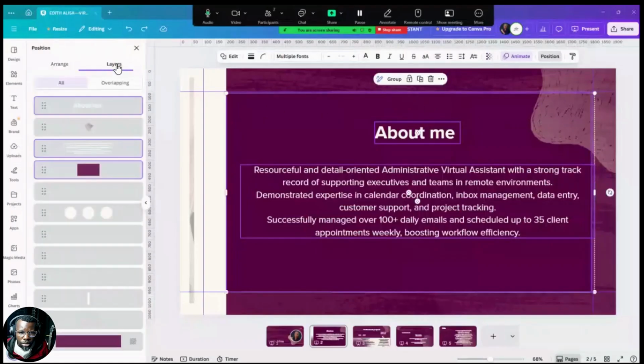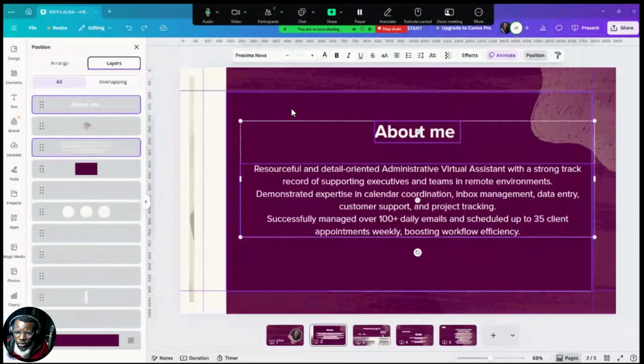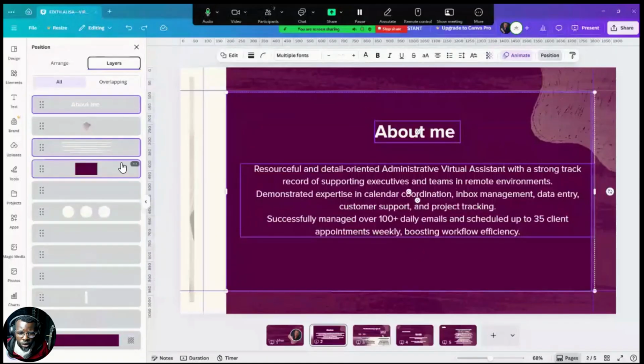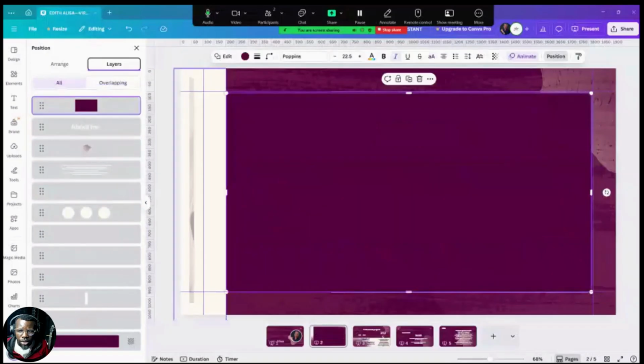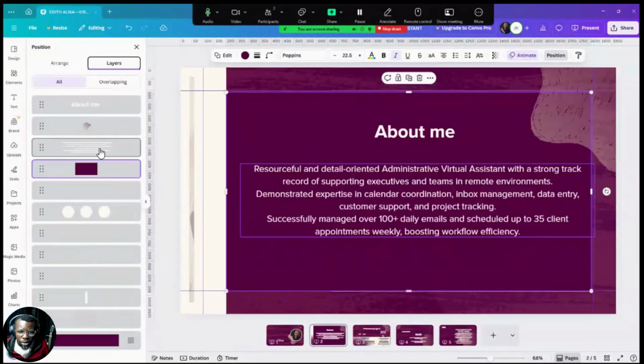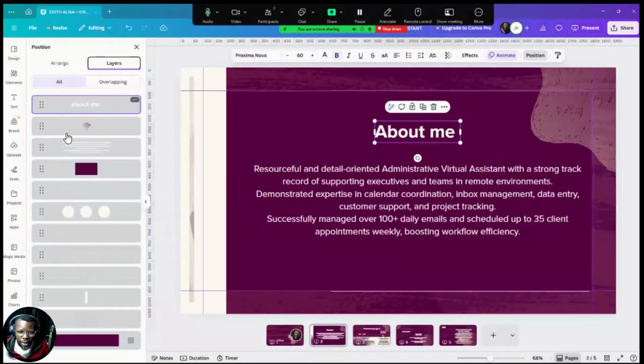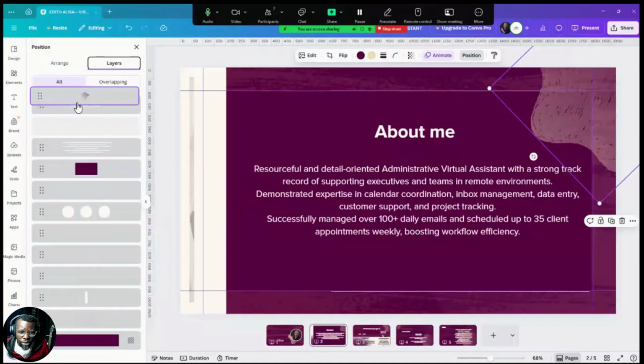Okay, when you selected that rectangle, you used it to cover that text. What did you click for the text to come up? For the text, I clicked on position, and then I clicked on layers. Then I dragged it. That time it was here. So I just dragged it down to this place. Look at the text, look at the About Me. So I just dragged it down.